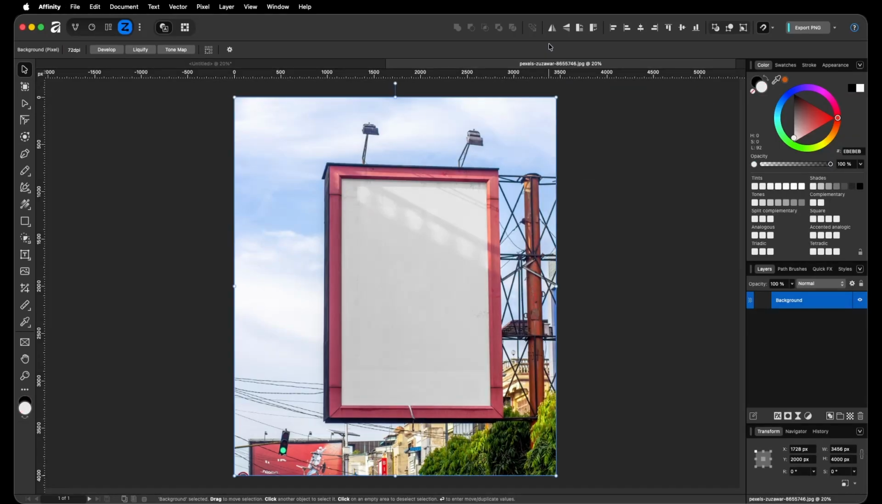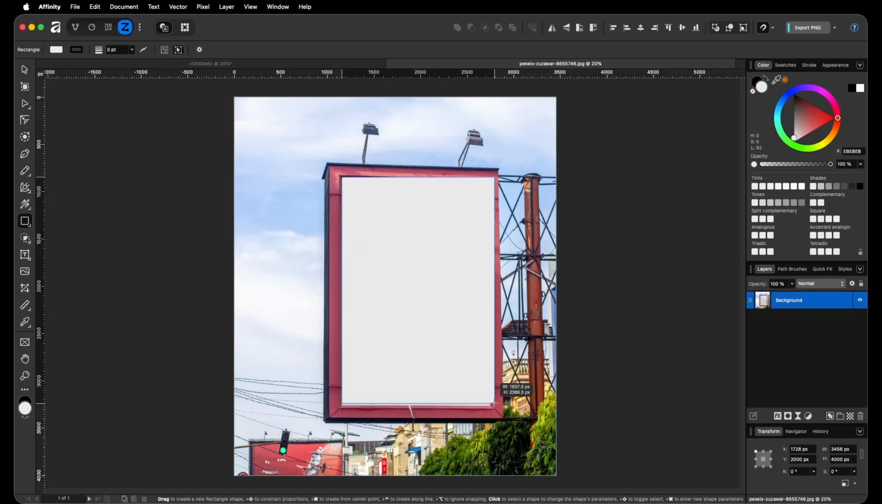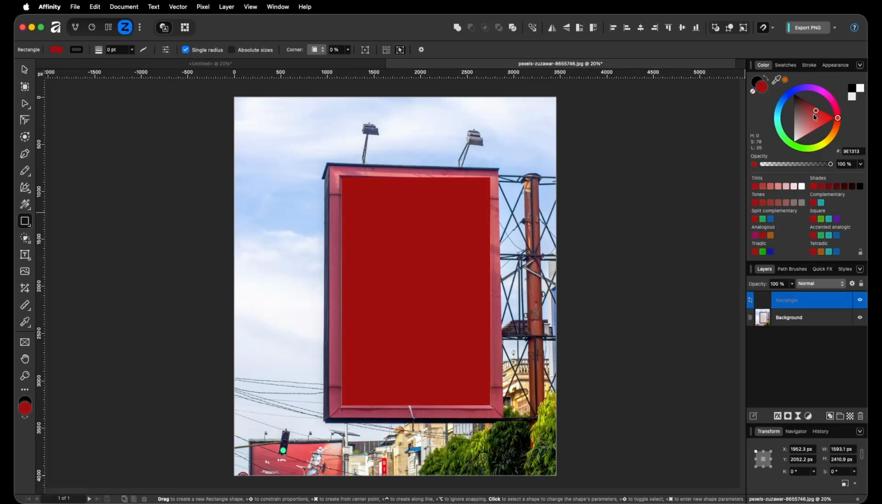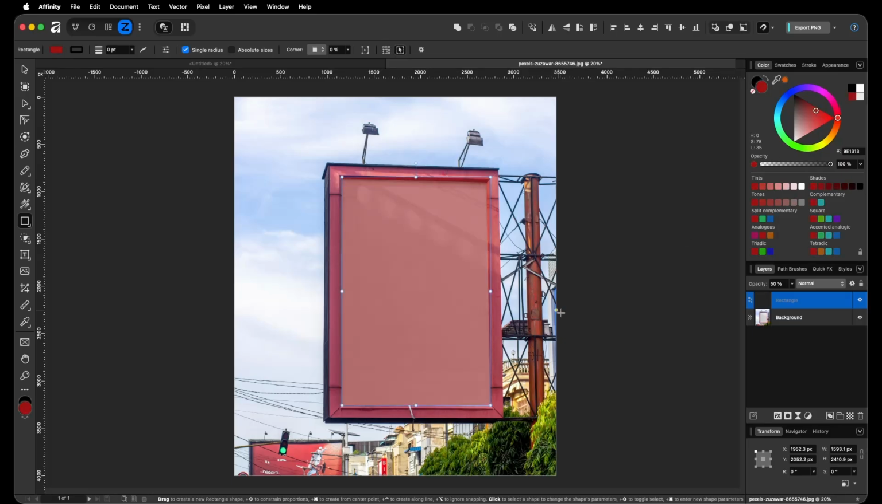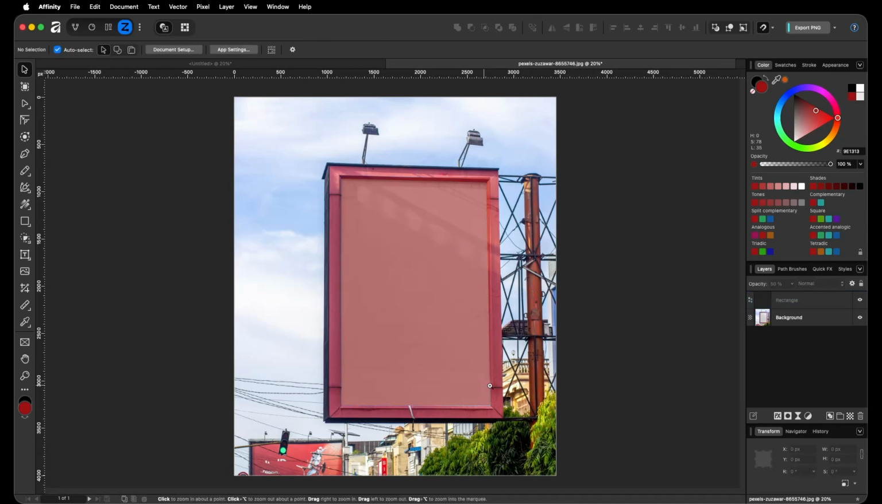So I started with this base image that I found on Pexels. I'll leave this linked in the description so that you can download it if you want to follow along. But the first thing that you're going to do is grab your rectangle tool and estimate about how large this sign area is. So I covered it for the most part.